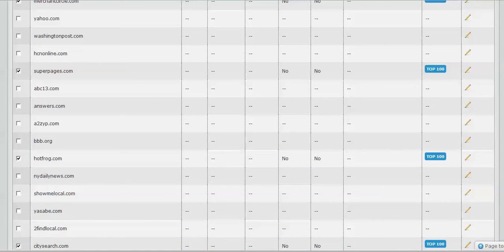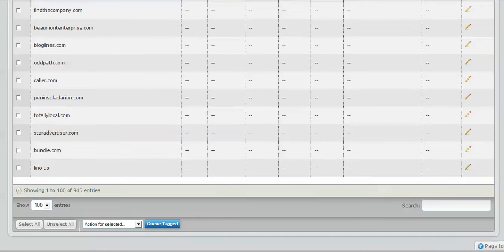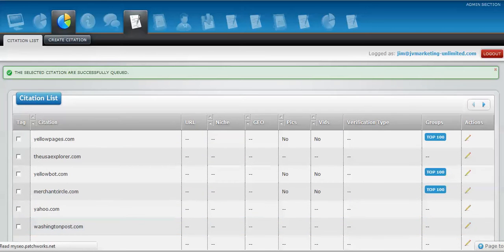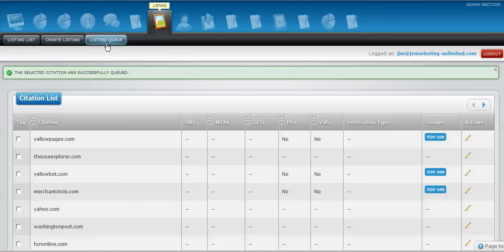All right, so now I'm going to scroll all the way down to the bottom here. And this is where you need to assign these things. So I'm going to do it for the Arlington HVAC services. Then I'm going to hit Q, the tag listings. And then I get a message here that tells me that these have been successfully queued. Now, to go over and see what we have to do, we're going to click on listings. I'm going to look at the listings queue.